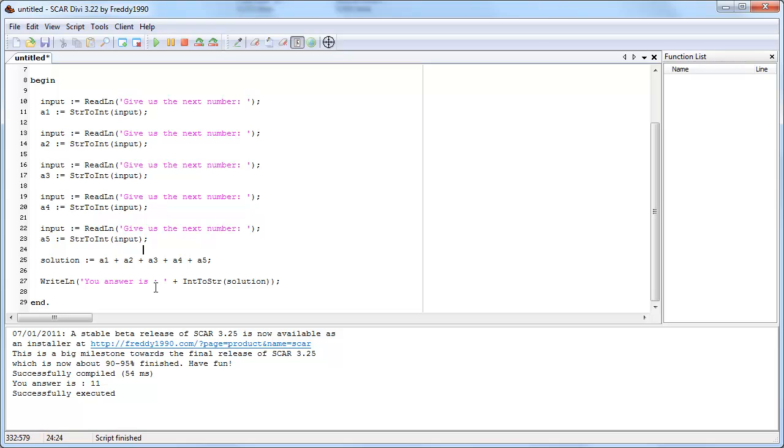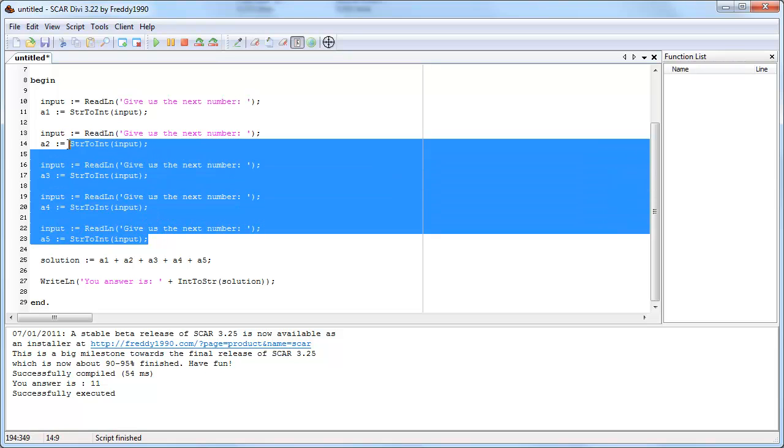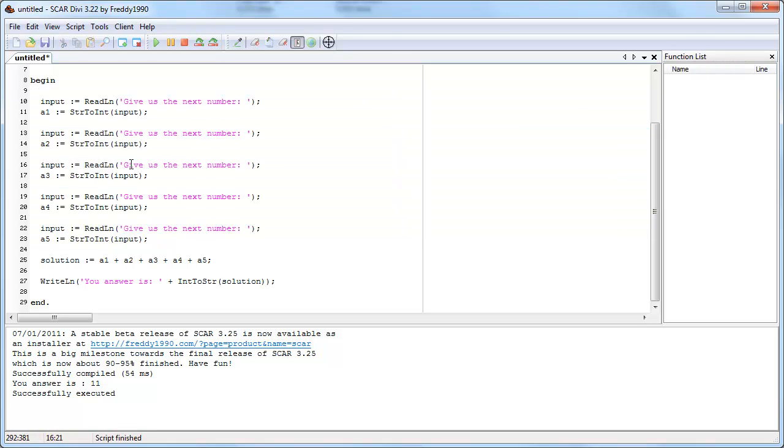This is a pretty simple program, but already you can see that it's taking a lot of space. You have to do this 5 times. What if you needed 10 numbers? You would have to do this 10 times. So you can see how this can get really long and annoying after a while. There's a very easy fix to this, and this is where arrays come in.